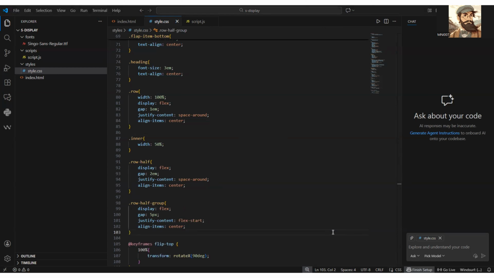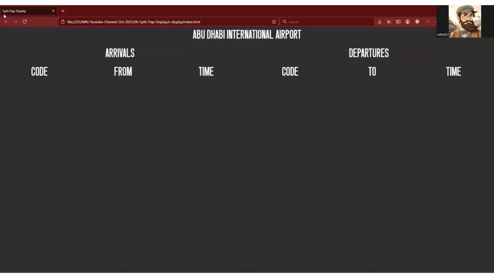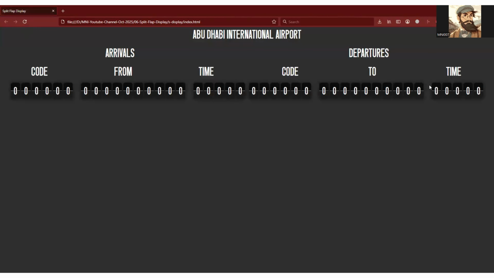Let me quickly get back to the browser and let's refresh. So now we can see this is how our row would look like. We would add more rows as well. This was just to make sure that our layout is correct. Now we can safely use these classes in our JavaScript to generate some markup. So basically, we have this code, then we have location from, then we have time, and then similarly we have code, location to, and time.